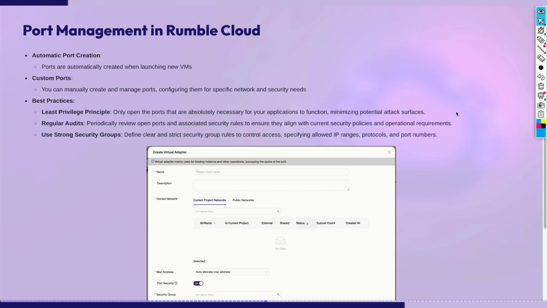So just to recap, you have automatic port creation, so your ports are automatically created when launching new VMs. You have custom ports. You can manually create and manage ports, configure them for specific network and security needs.